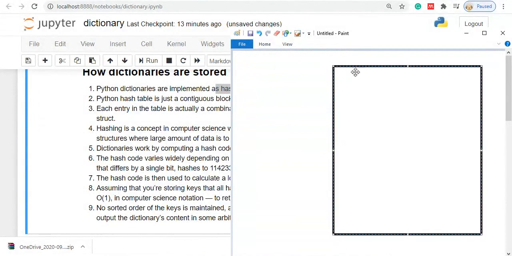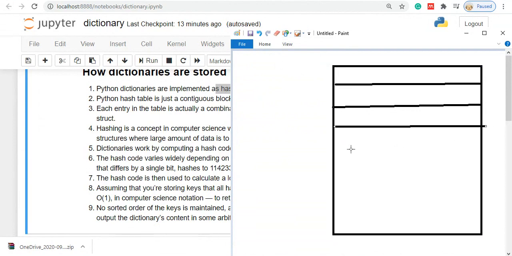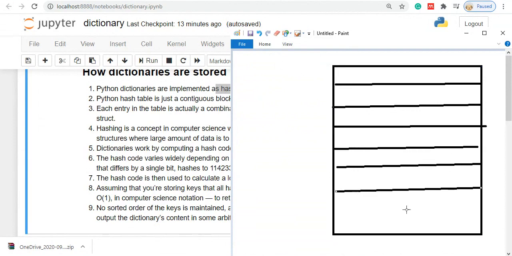Hash tables are like arrays, where you have index values. For example, this is your array where multiple locations are there. In this type of data structure, you are going to store key value pairs. How the values are actually getting stored, we are going to see one by one.